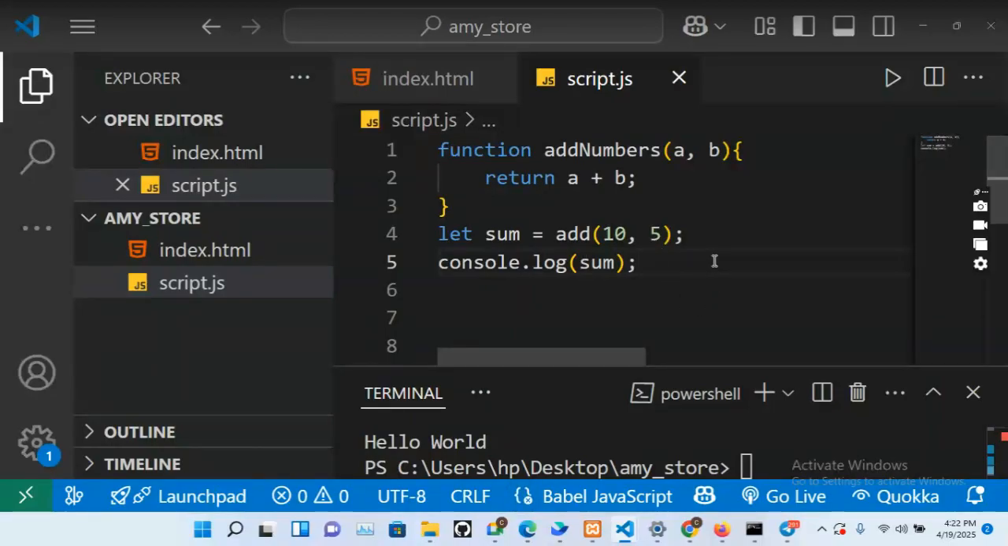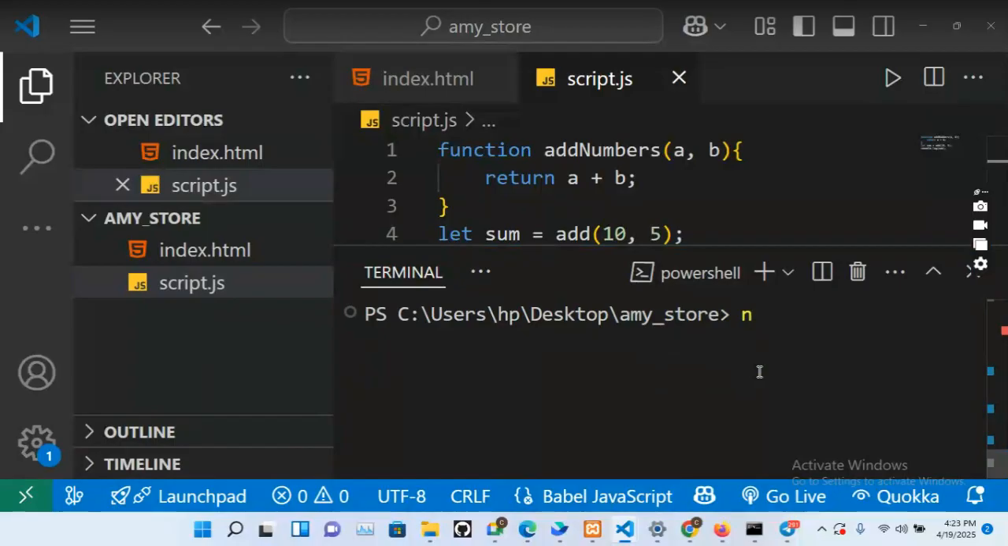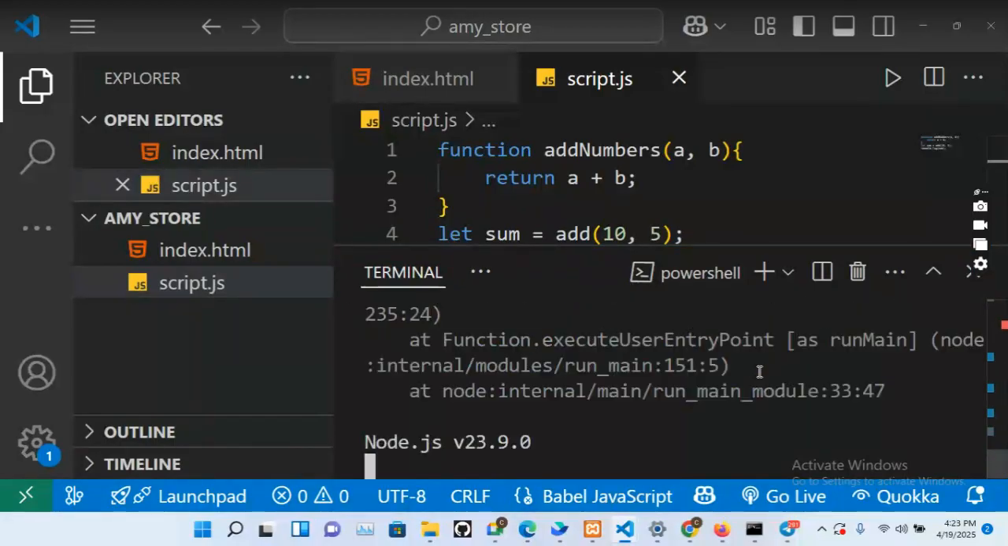Now, this is a simple function. And what's this function responsible for? This function is responsible for adding two numbers together. And let me explain what I did. Let me get an output first and then explain. So let me run my code.